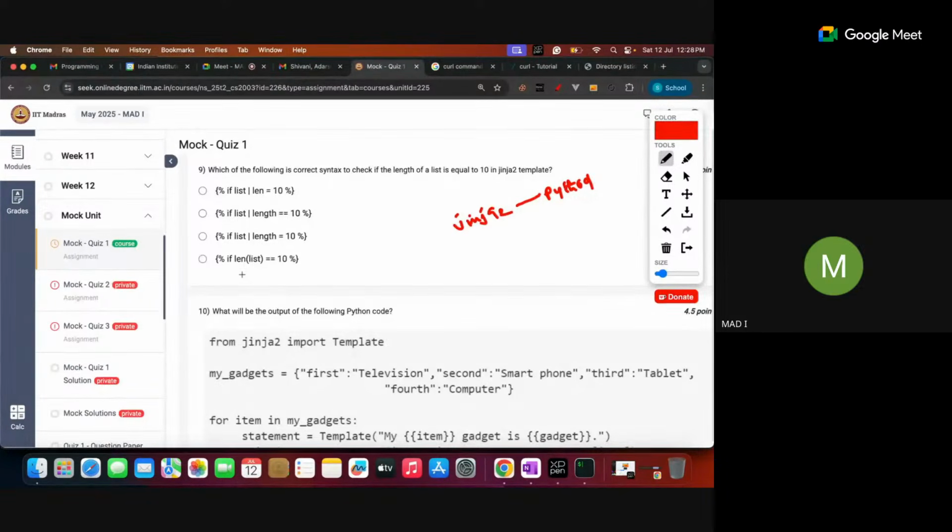Definitely this cannot be used, the reason being this is a single equal to. This also cannot be used, right? Because in any kind of if condition we cannot do condition checking with a single equal to. So definitely these two are out, but I'm not sure whether it is this or this. Sir, it would be the second one.